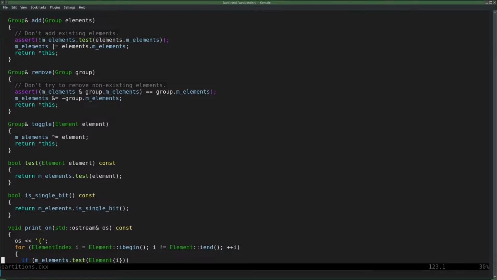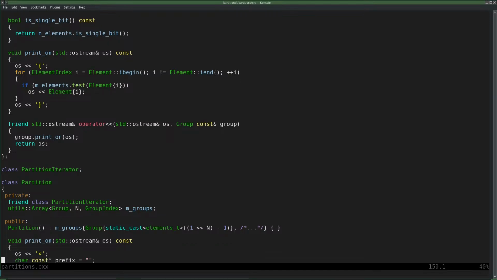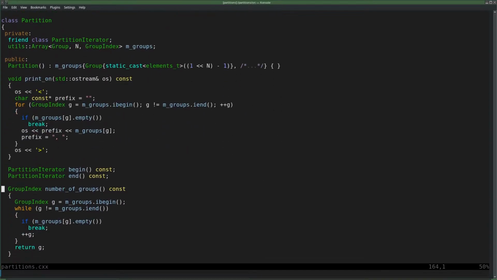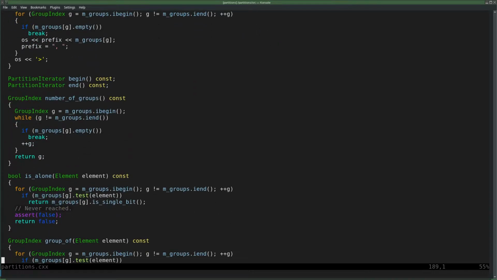Now I still have the add and the remove and the toggle and the test and the single bit. Everything still exists. Maybe slightly different, but partition now is not a standard array but a utils array, which is just a little bit more type safe because it doesn't use an int as an index, but it uses group index as an index. And I don't think that's changed very much.